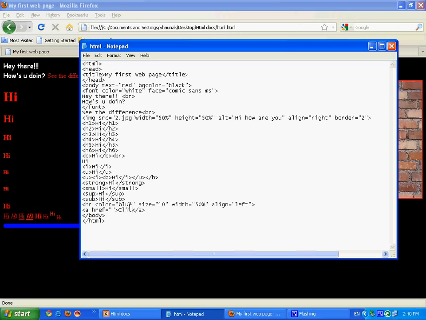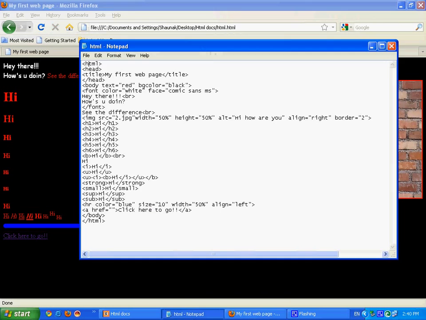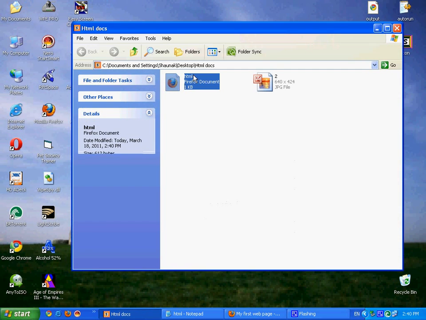Say, let's see, "click here to go", for example. Just save it and refresh. It won't take me anywhere as I haven't specified any path here. Now let's make a second page to which we want to make a link.